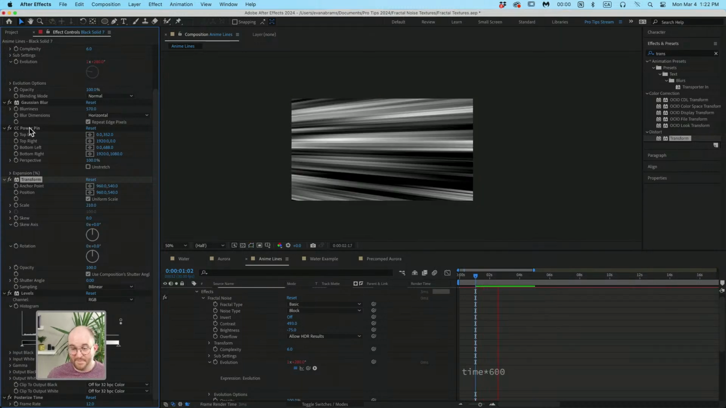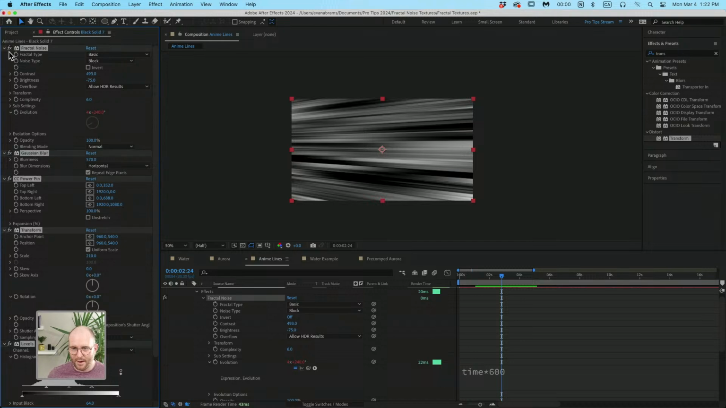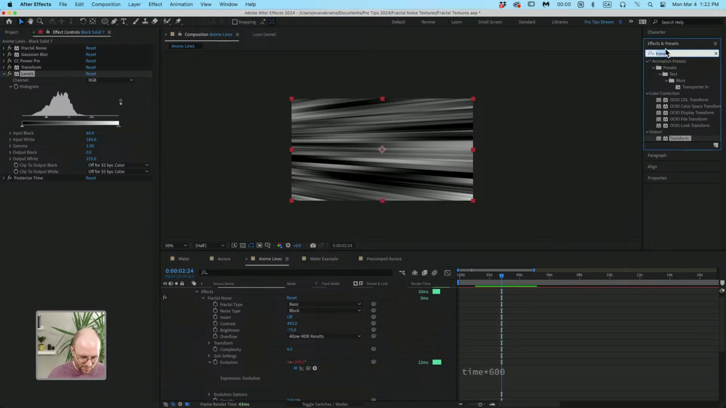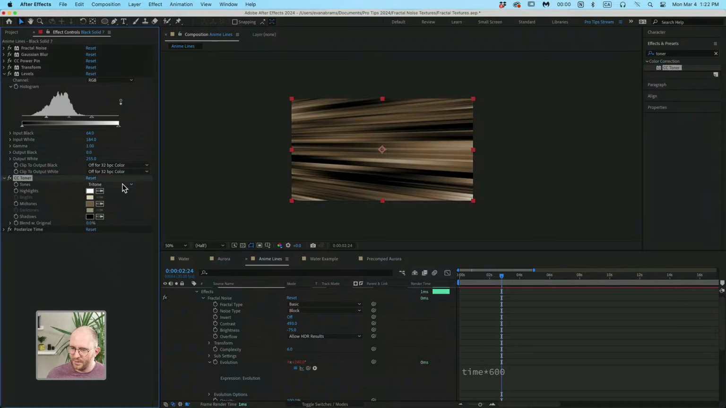Press and play. It's looking pretty good so far. Now, the color is not quite right. And so obviously we want to play with our levels, and we're going to play with our CC Toner again. So let's bring that down, and let's say the highlights totally bright.